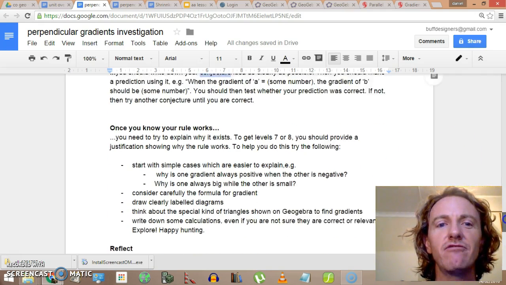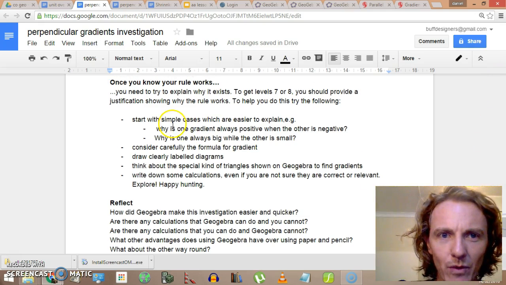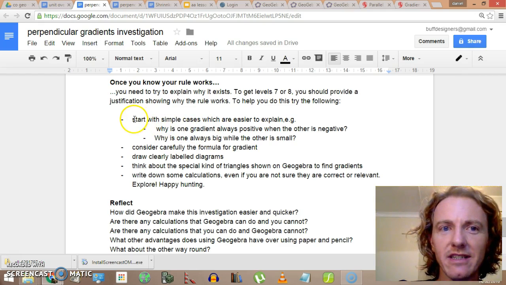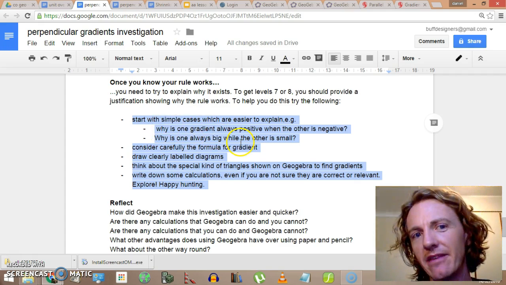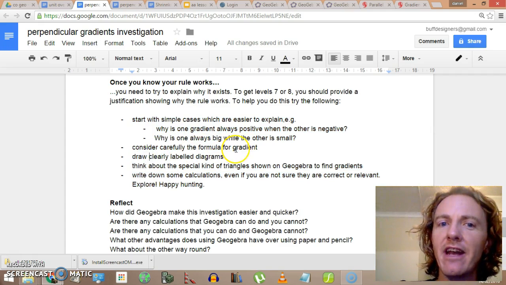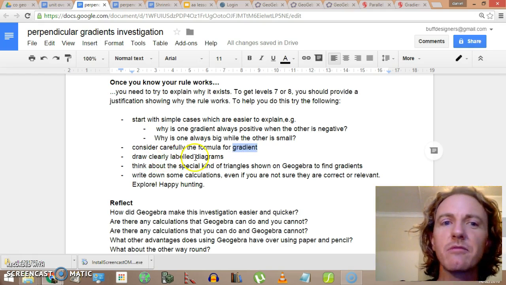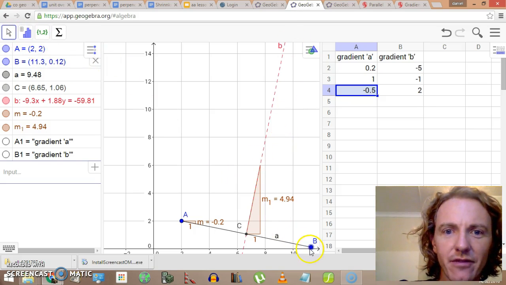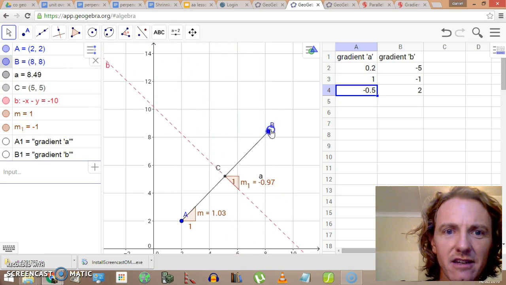To get the highest grades, you really do have to explain why the rule works. So we have to provide an explanation, also called a justification, to why the rule works. And there are some ideas there. Okay, so start with the simpler cases and try to explain those. Look at the formula for gradient, obviously. That's the relationship. And draw some clearly labeled diagrams. And finally, just look at these triangles here that we're getting on the screen for the gradients. Can you see any relationship between the triangles?